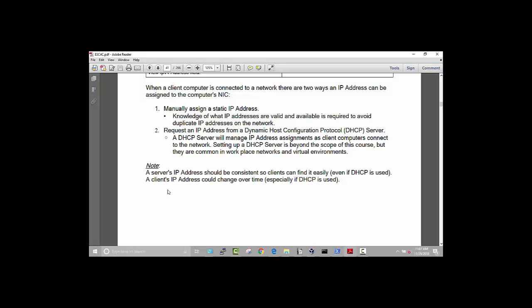Number one is an IP address can be assigned manually or dynamically. Now the reason you'd want to assign it manually is so the IP address would be static, that it wouldn't change over time. And this is good when you're assigning an IP address to a server, because you don't want people trying to guess or figure out where the server's at. If you have a web server and you're trying to access a web page, you want it to be in the same place all the time, so you need to have a static IP address, and in those cases you would assign it manually.